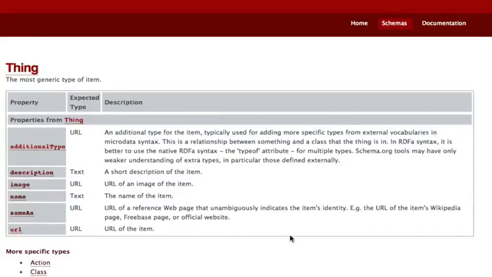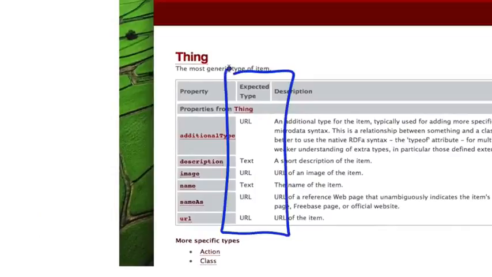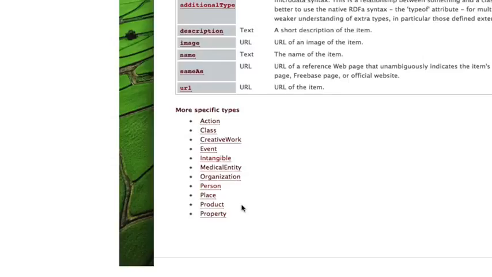And something else that should look familiar to you is that each property has an expected data type. So for example, name, the expected data type is text because you want to be able to specify any string as the name for something, where the expected data type of URL is, as you might expect, a URL. And thing has subcategories. More specific types under thing include other entities like action or event or organization or person, etc.